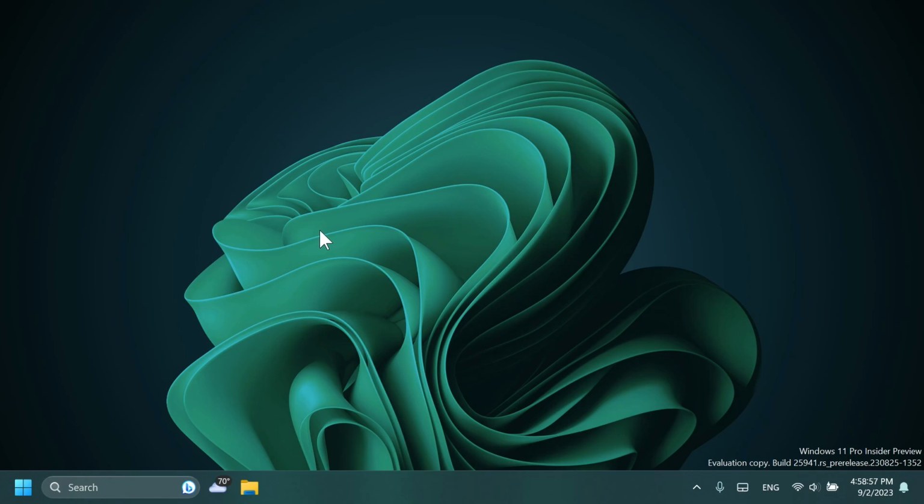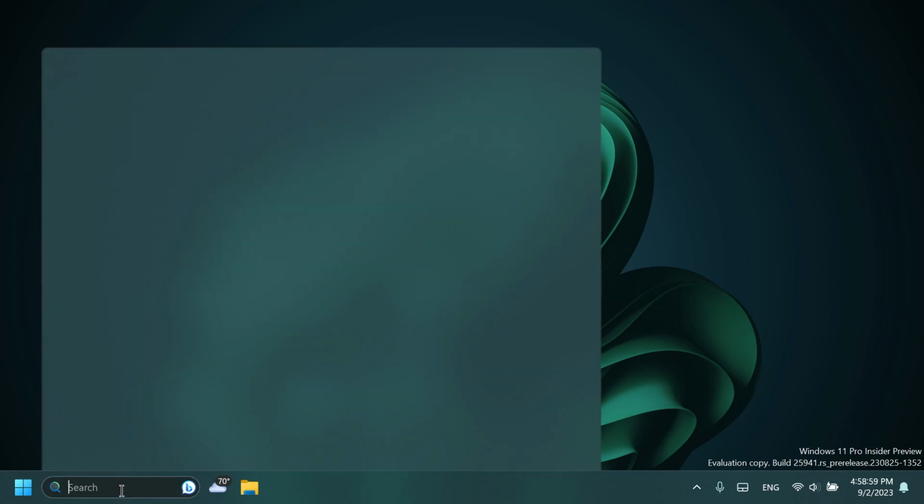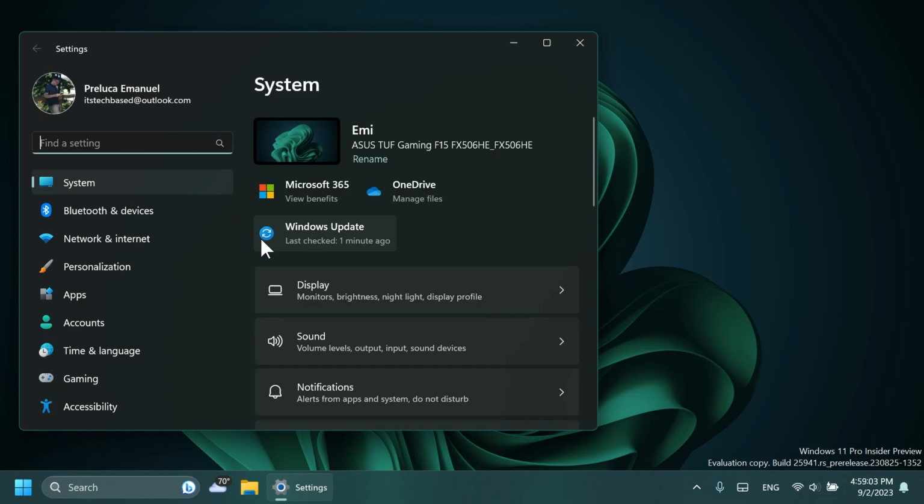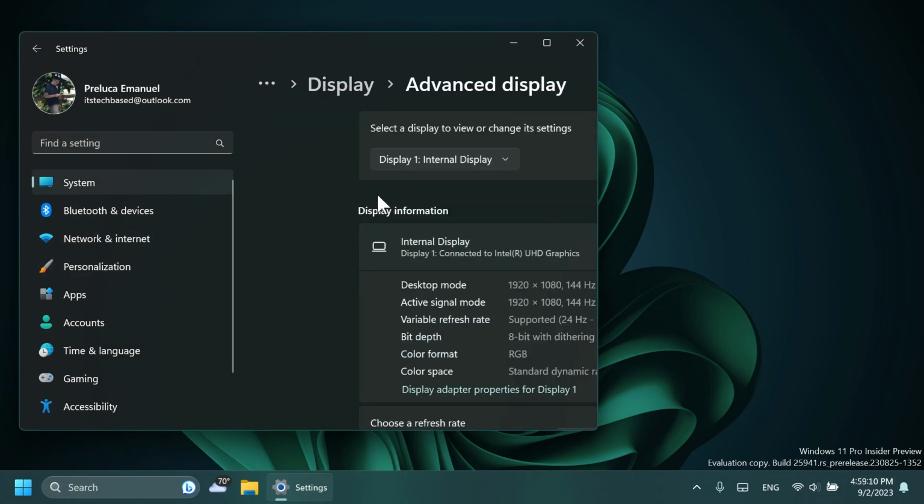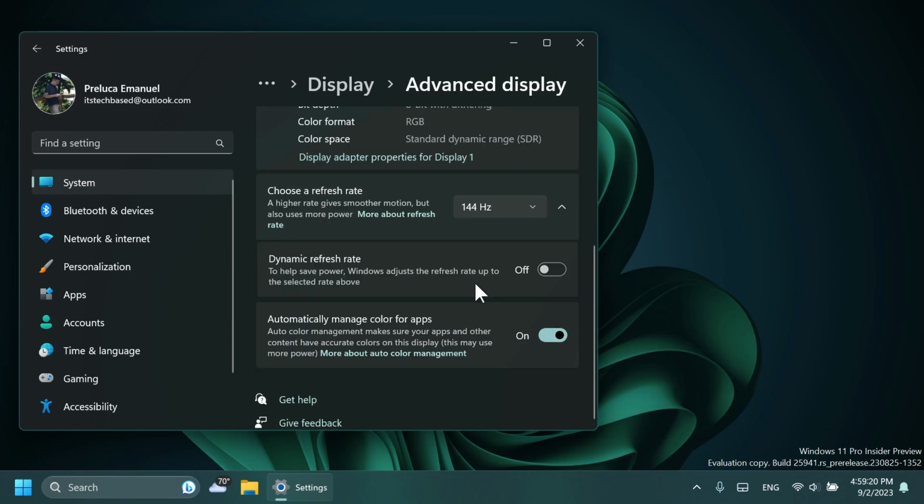So let's begin with the video. In this build, there have been some changes inside the advanced display settings page in the Settings app, of course, and we're going to open the Settings app, then go to System, then Display, and then we're going to have below Advanced display. And as you can see, dynamic refresh rate can now be enabled via a toggle.